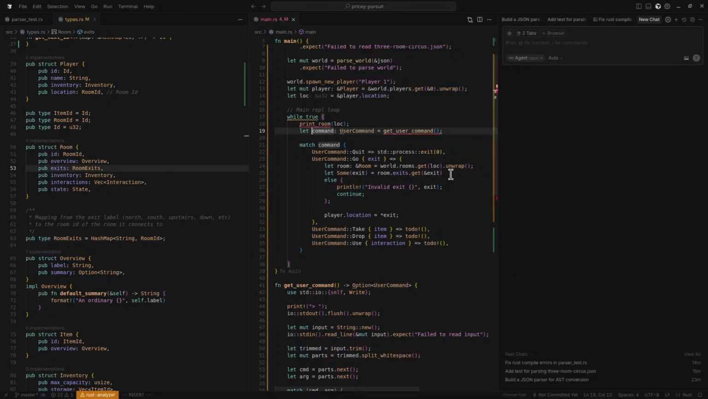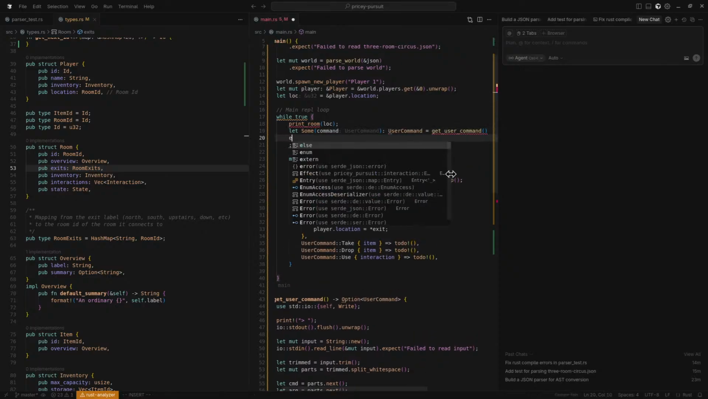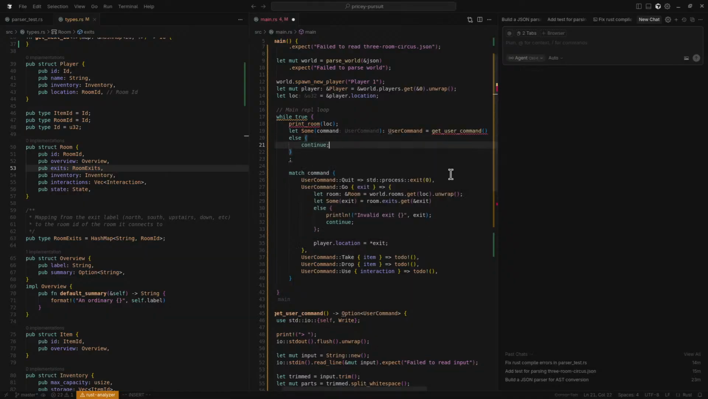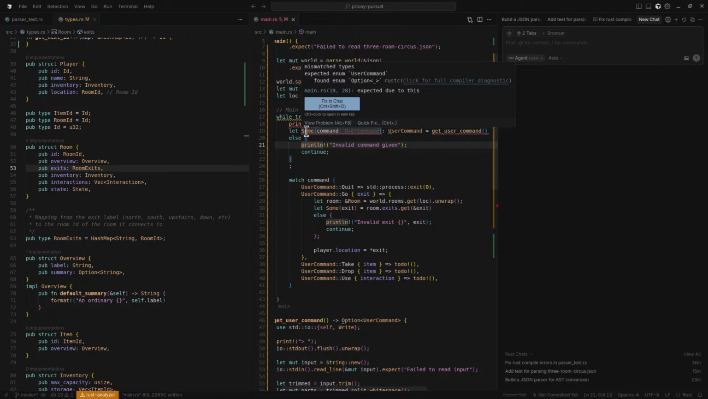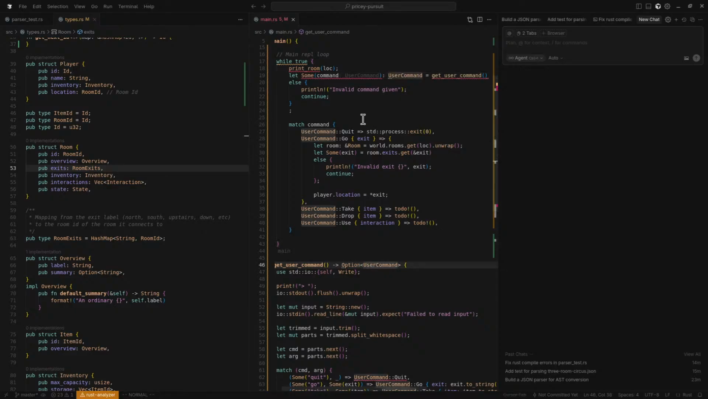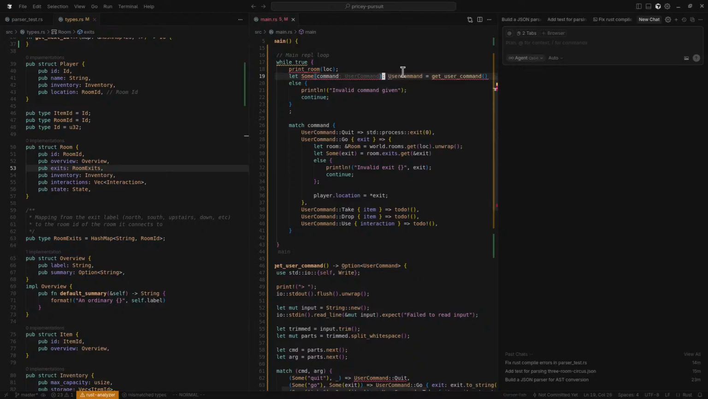Let command is Some command. Oops. Else continue. Print line invalid command given. What's the problem here? Mismatched types. Expected user command, found option. Okay, we're not going to mess with this. Yeah, there we go. There was our issue. Okay, great.